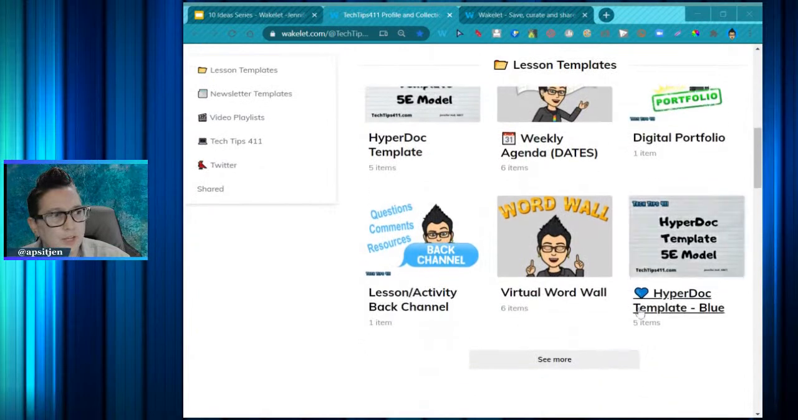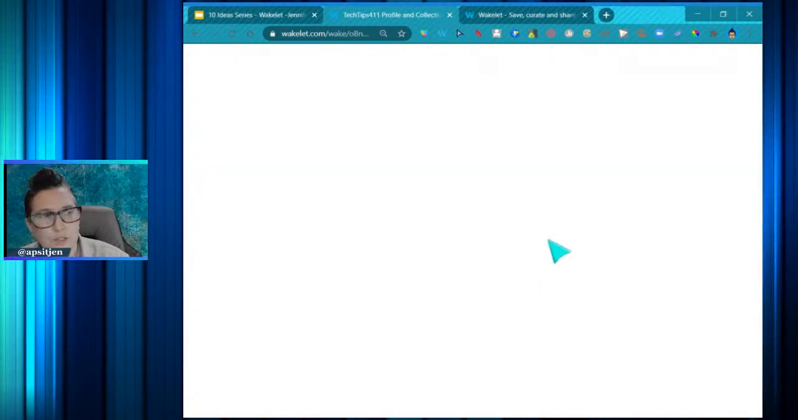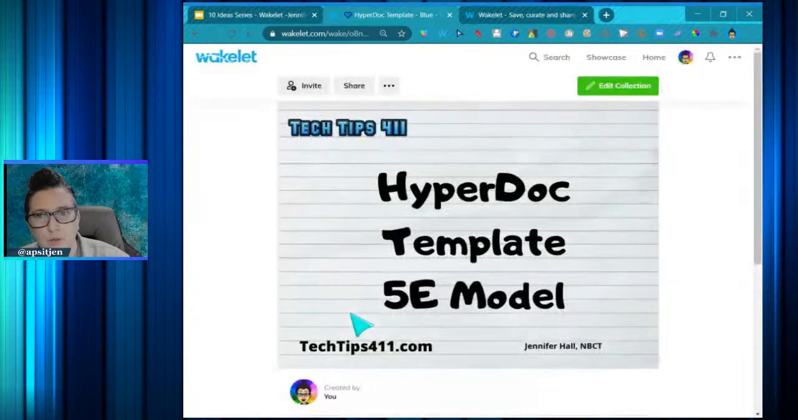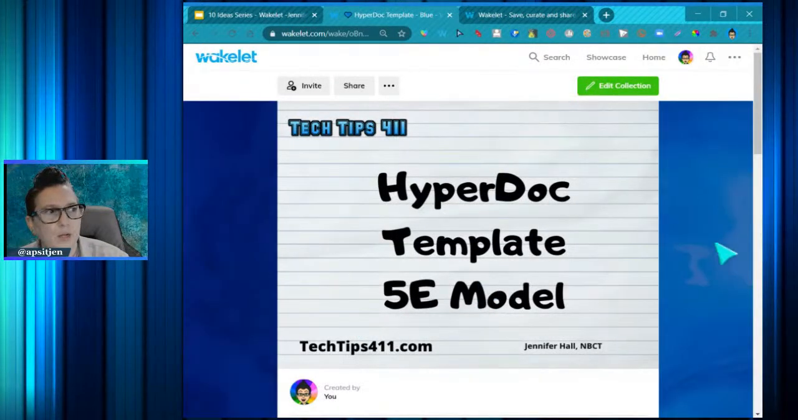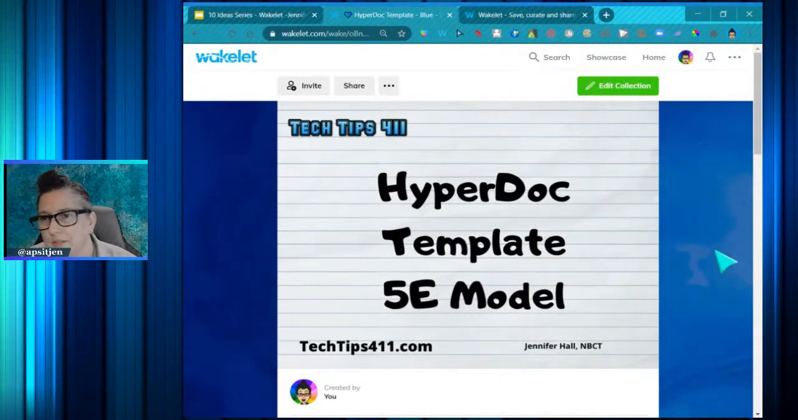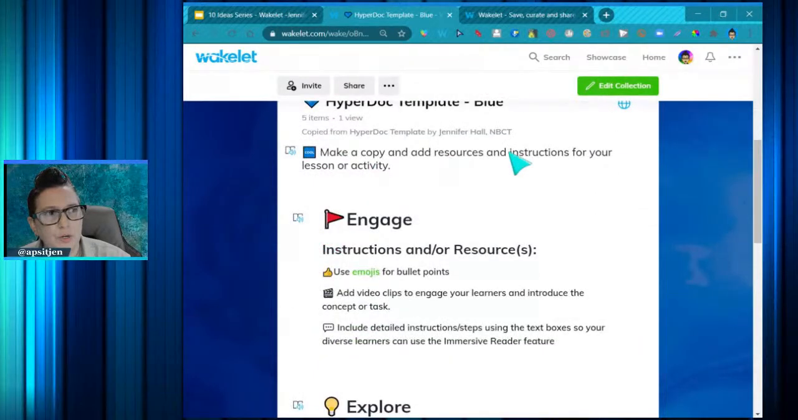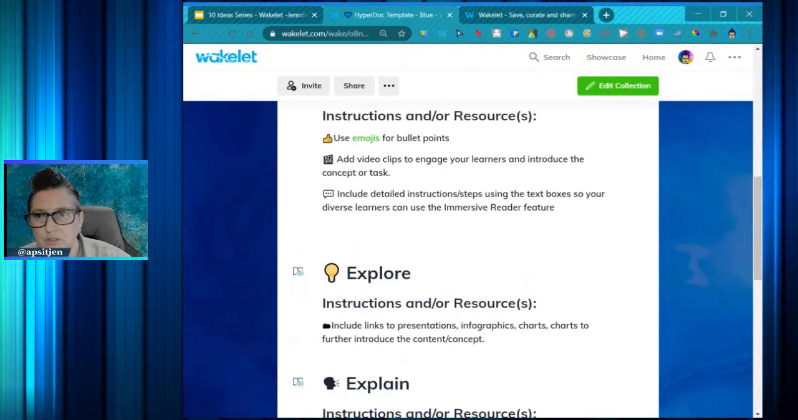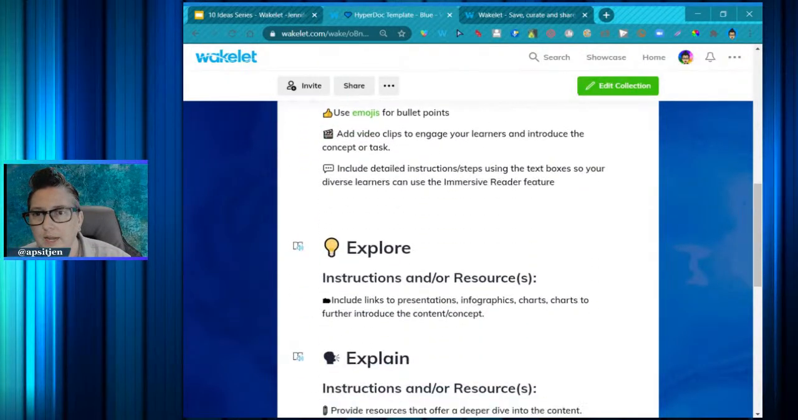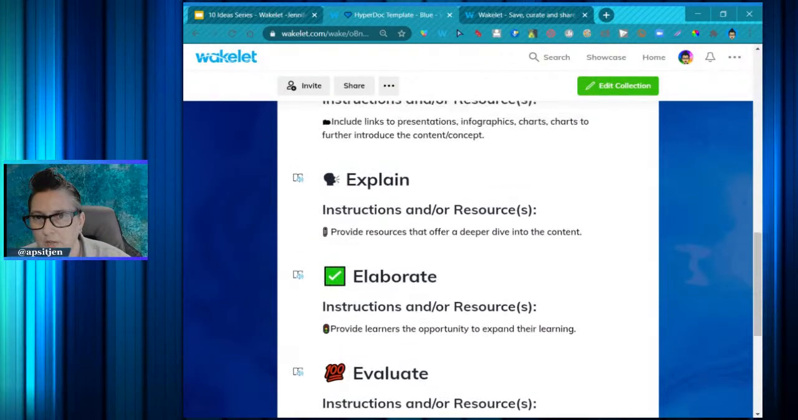But here's what I like. So if I go into this, this is the blue Hyperdoc. And this is how I know it's blue: you can change out the background on your Hyperdoc. So notice the blue background. That's the only difference. So students would just think you pick different colors because it looks cool. So I can change out this content here, but notice I've got information in here. You can make a copy of this. Notice I've used emojis to spell out any instructions for students. So we're going through the 5E model: engage, explore, explain, elaborate, and evaluate. And I've got all the steps, and you can change out your content.